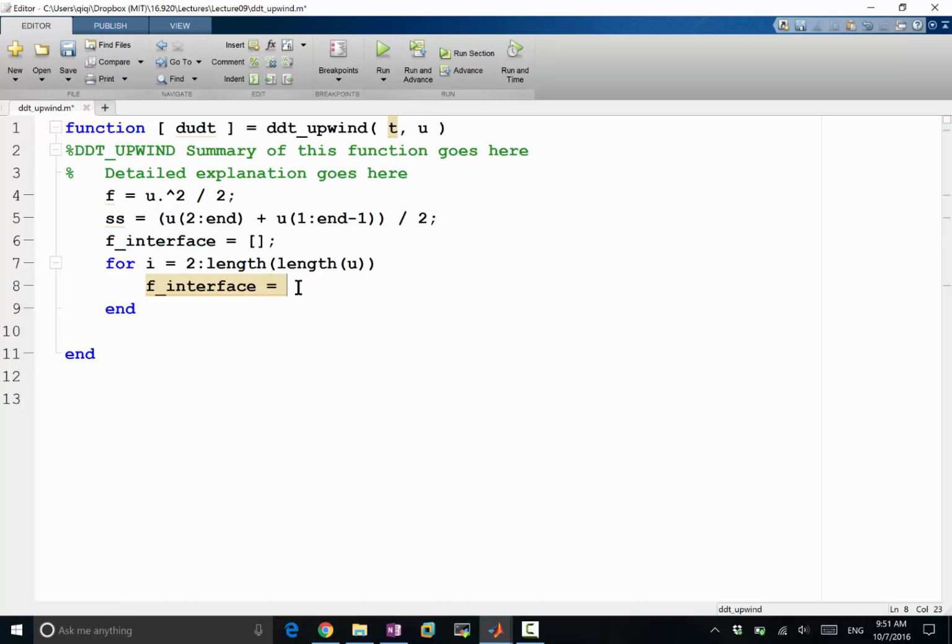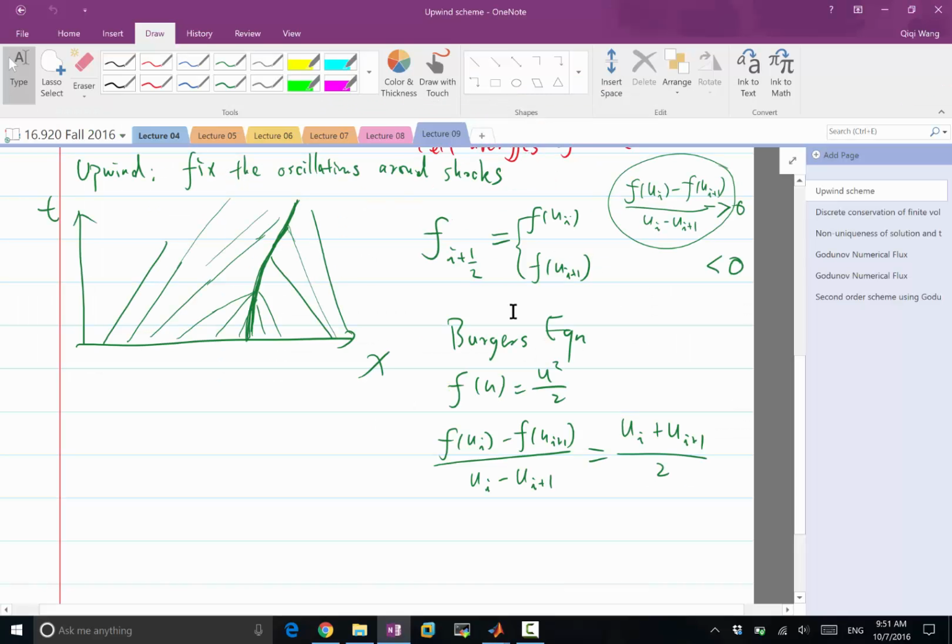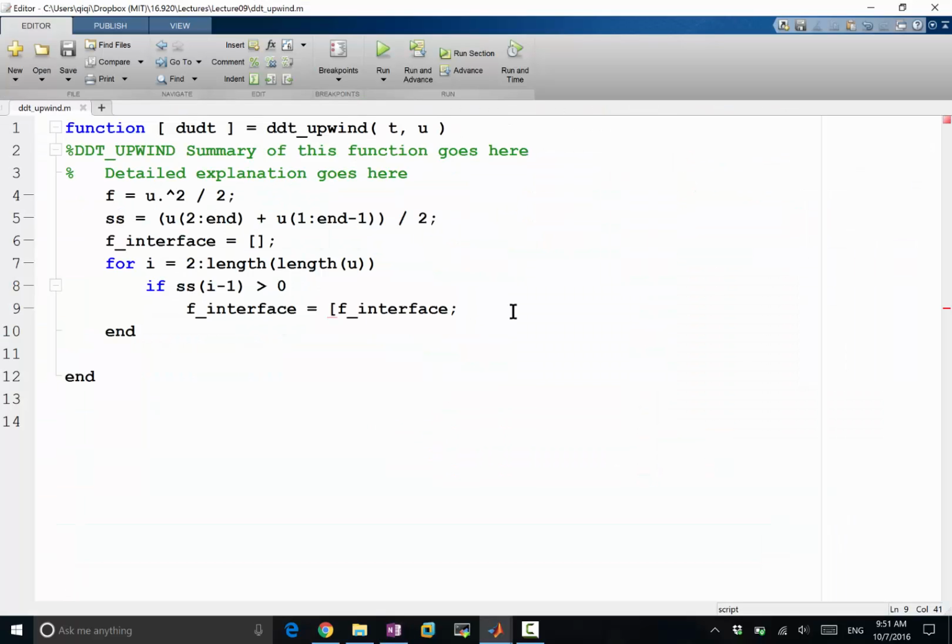Okay, so F interface is equal to F interface, and I want to append one more on the F interface. And the one I want to append would depend: if SS of i-1 is greater than 0, then I want to use which side? If it's greater than 0, I want to use the left side. Yes, I want to use F of i-1. Right, because I'm looping I goes from 2 to the end.